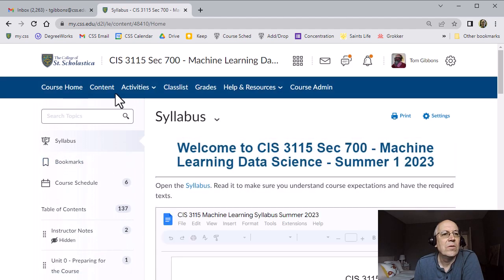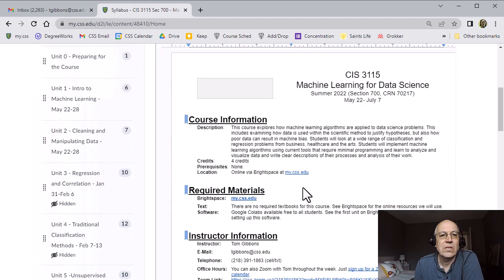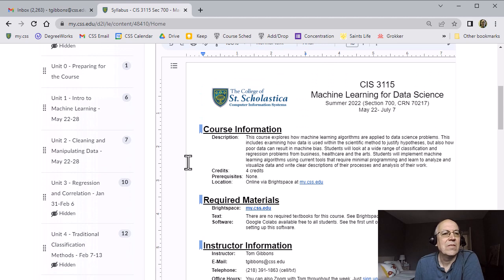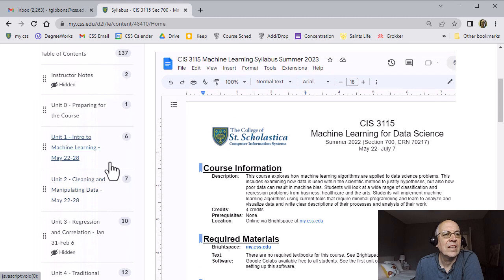If you go to content and go to the syllabus, the whole syllabus is there and you can read through that. I won't walk through that. It's a pretty standard syllabus that I use. If you have any questions, feel free to ask me.